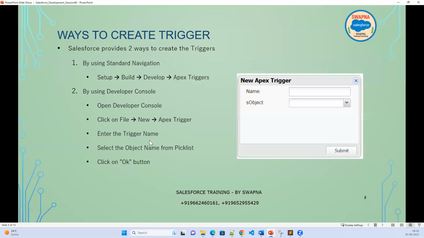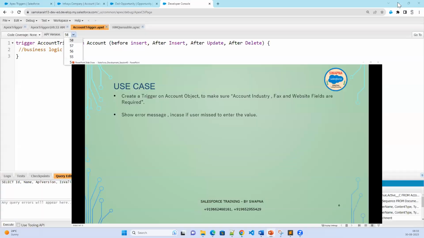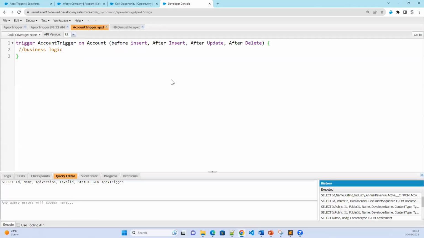Now let's see one of the use cases. Let's implement the trigger in the developer console. Create a trigger on the Account object to make the account Industry, Facts, and Website fields required. And then we need to show an error message in case the user misses entering the value. Now, I need to cross verify that the Industry, Facts, Website fields are required. This can also be done using a validation rule, but how can I do it through a trigger?